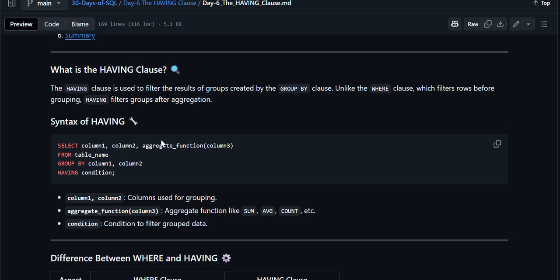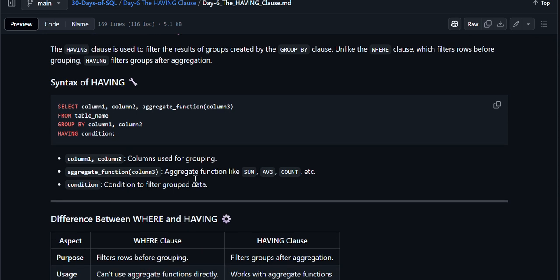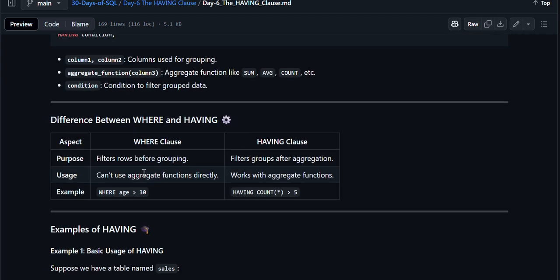So syntax of having, you basically have select column 1, column 2, and then aggregate function of column 3 from the table name. Group by the 2 columns and have a certain condition. So that's important. So aggregate functions, as we saw before, were sum, average, count. And then we have this condition to filter the group data.